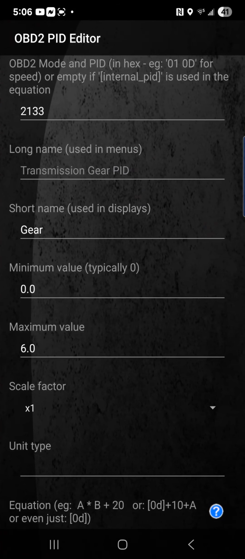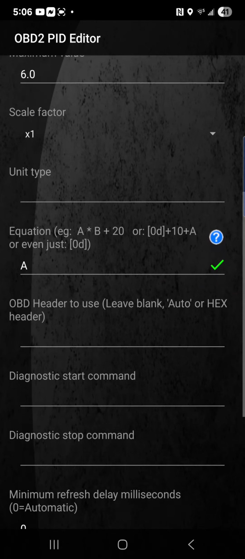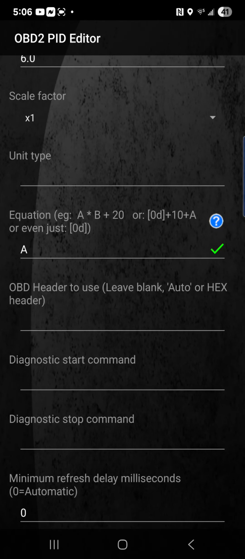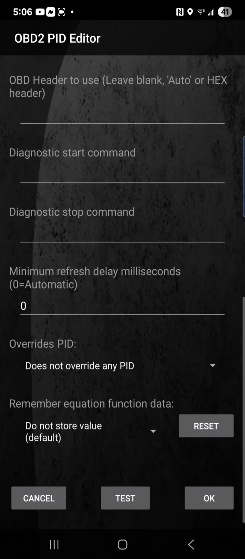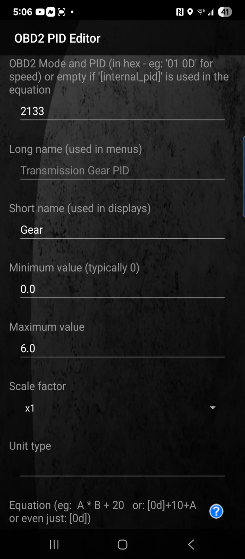Transmission one. Now on here, 0 to 6 because it's a 6-speed, and then 2133 at the top, and it's simply just put A. That's it for the equation. And then this one's good. It does a very good job. I don't know how it receives its signal.